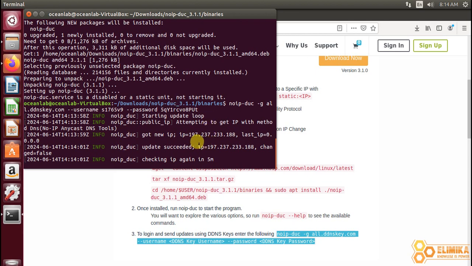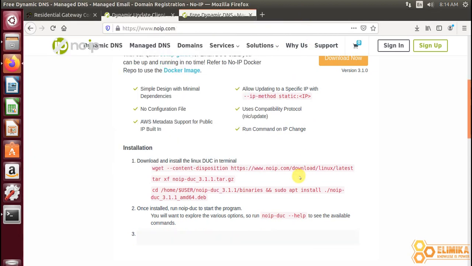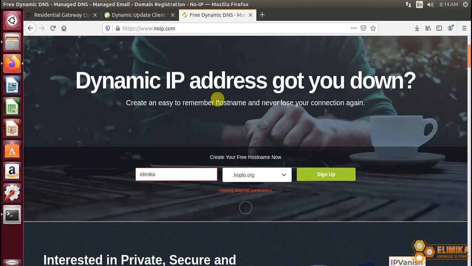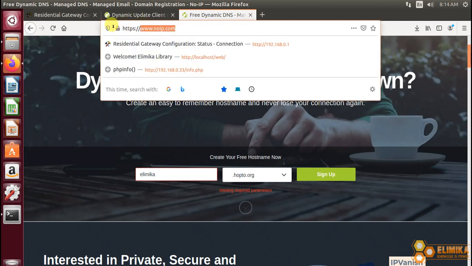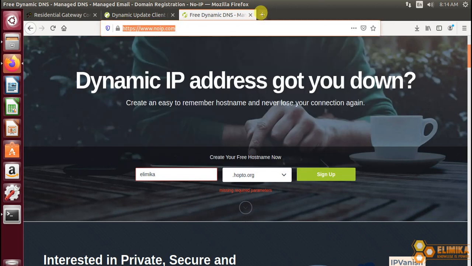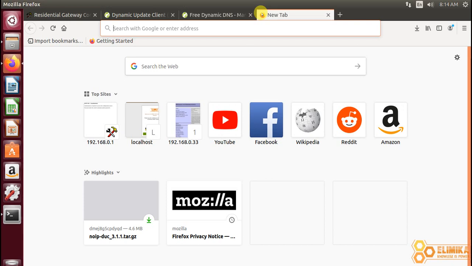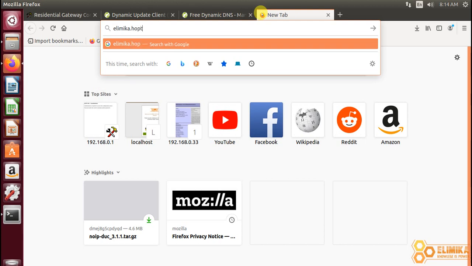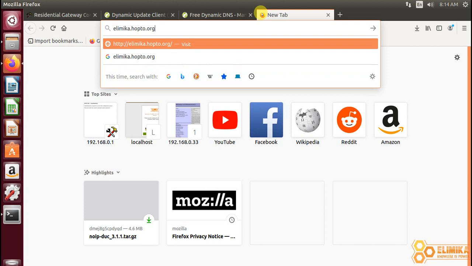my public IP address, which is this one, and it has succeeded in updating the no IP servers with my IP address. At this point I can use my free domain here, elimika.hop2.org, to access my website, and that is actually what I'm going to do now. I will come to a new tab, and I will type elimika.hop2.org, and I will press enter.